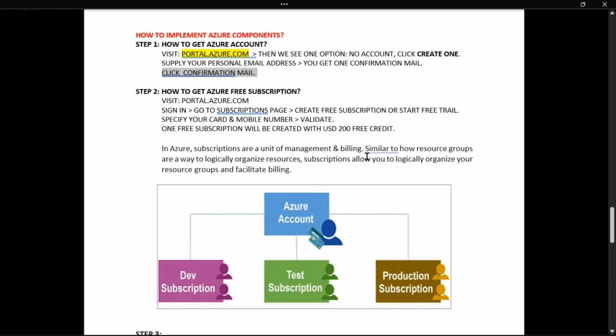Here, I got a new SIM card. I need to choose a plan, right? One month plan, one year plan, etc. A SIM card requires a plan, which is called a subscription here. Go to the portal, go to subscriptions, free subscription. You will see options like create free subscription or start free trial. Provide your debit card or credit card details and mobile number, and validate.